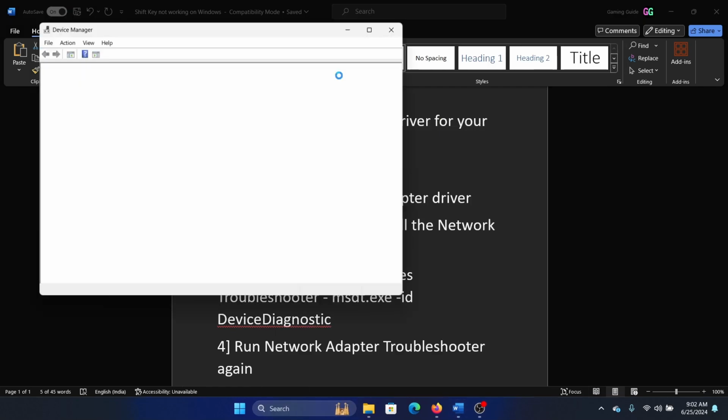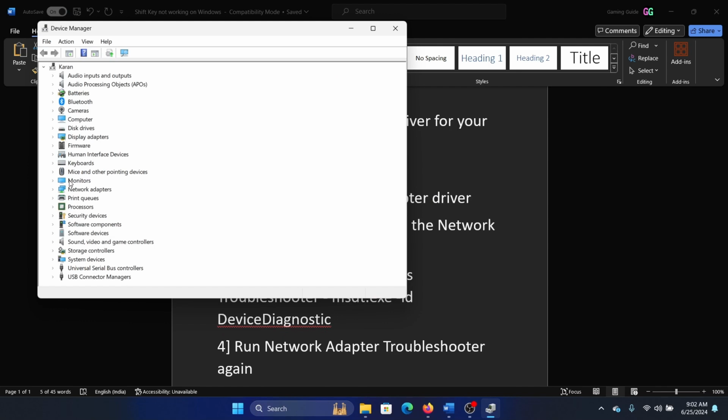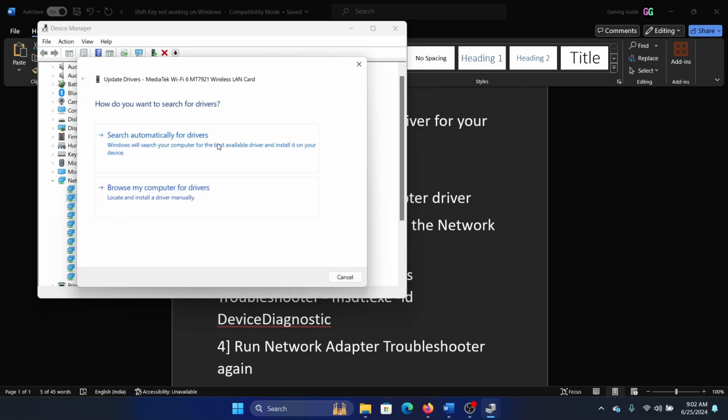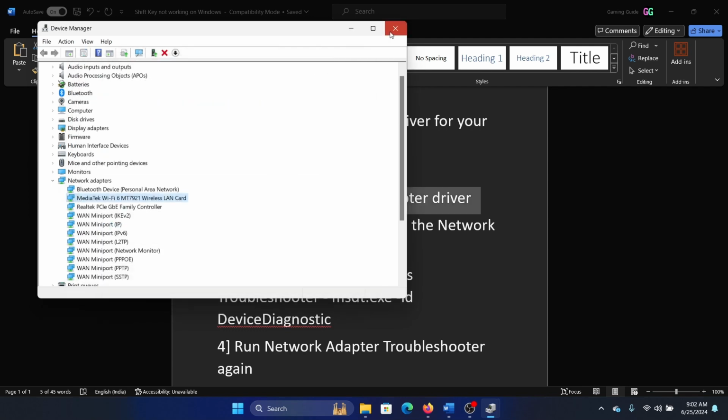The first solution is to update the network adapter driver. So search for device manager in the Windows search bar and expand the list for network adapters. Right click on the MediaTek Wi-Fi adapter and select update drivers. Click on search automatically for drivers.